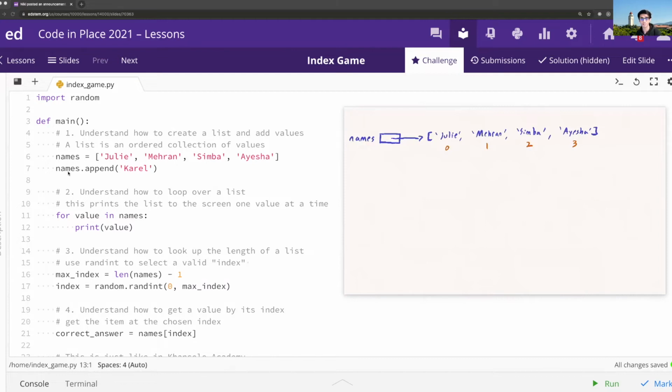The next thing that happens in our program on line 7 is that we append the string Carol to names, meaning that we're going to go from the names reference and follow the arrow to the actual list object to which we're going to append the string Carol. So let's go ahead and do that. Carol. And mark that as index number 4. Awesome, super helpful.